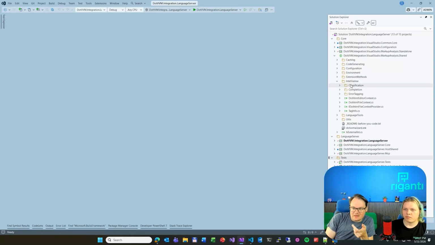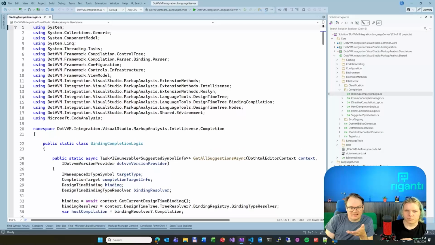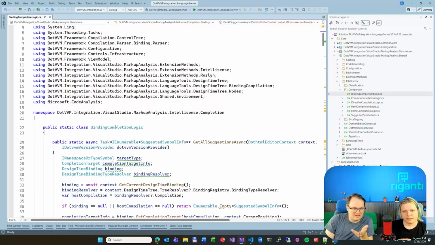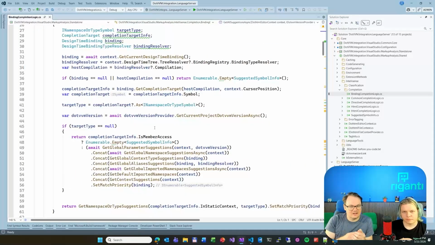For example, here is the IntelliSense folder, and we have a classification, which is basically syntax highlighting. It detects the tokens in your file and tells Visual Studio, okay, this should be in this category, and then a theme is applied on that. So in the light theme, that has some color, in the dark theme, it has a different color. Then there is the completion, which is probably the most important one, because it's the IntelliSense for data binding.